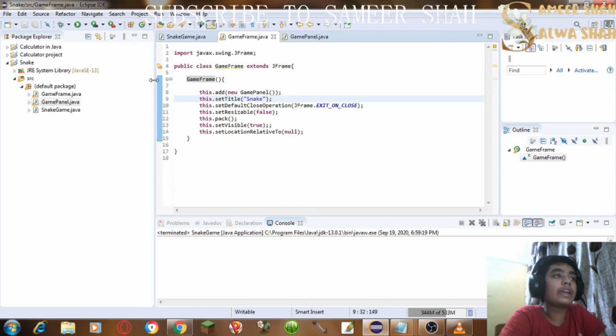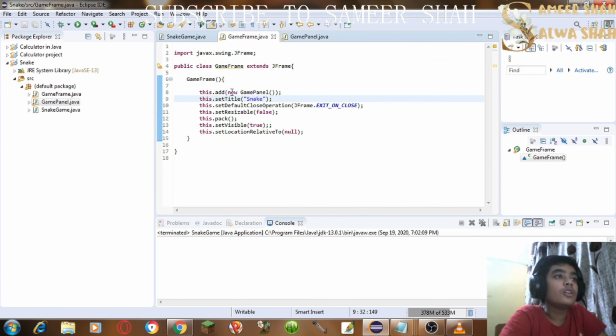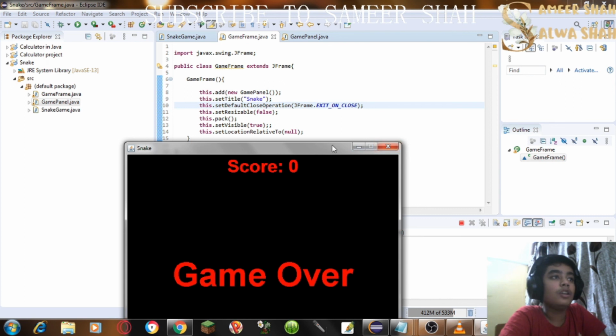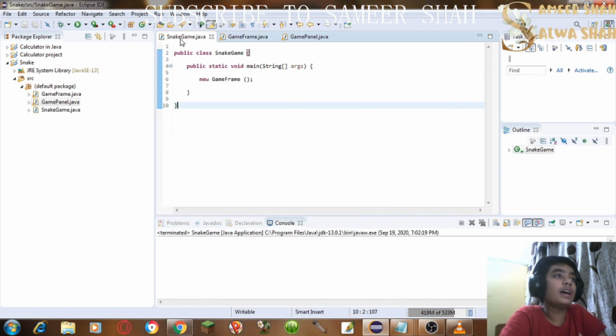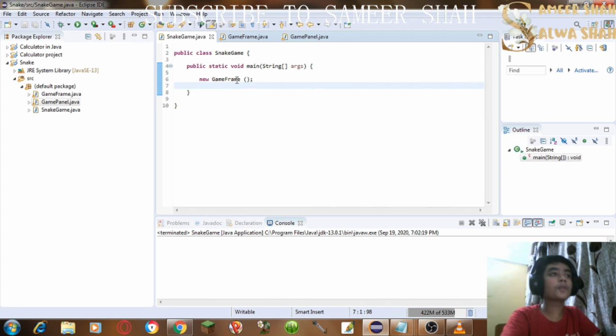So the title of the game, let me show you. So here it is given as snake, right? So it's the snake. So the default close operation, so the close operation. So set resizable, it is false, we cannot resize it. So visible, so it could be visible, and the location, it is null. Okay, so this is Snake Java. So we have said that here is the game frame. So let me show the original process of this.